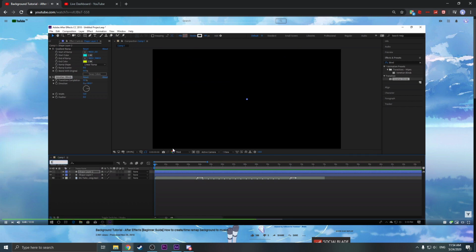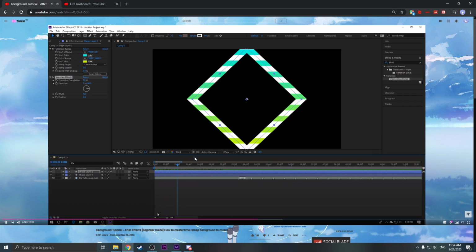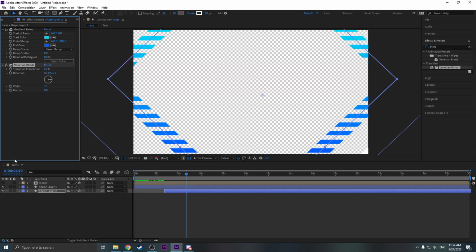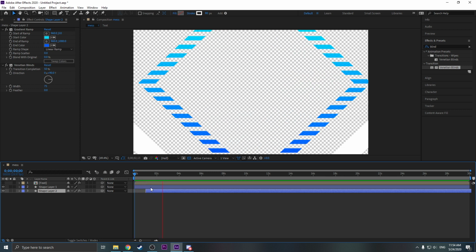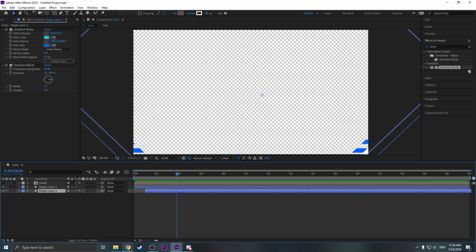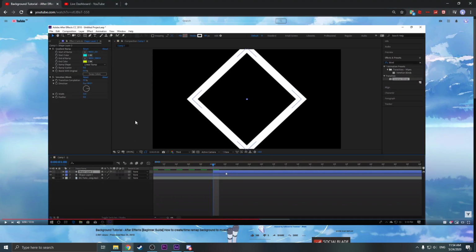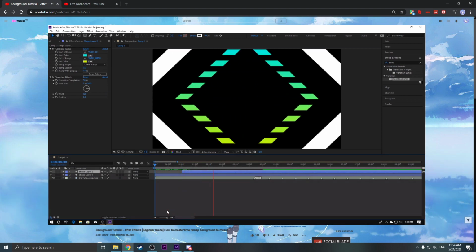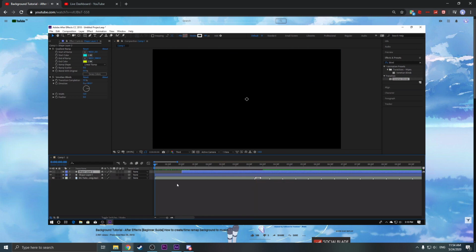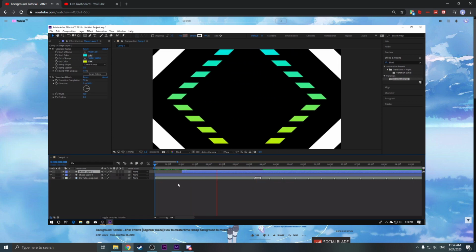So go to 1 second in your timeline and drag shape layer 2 to 1 second. And then play it. And it'll look like that. Perfect.